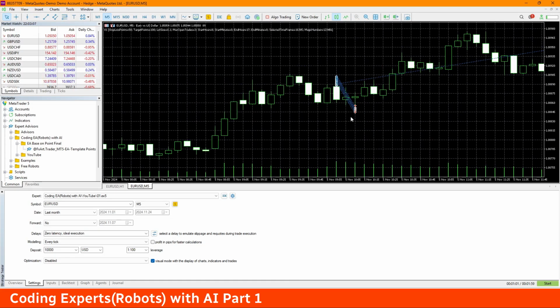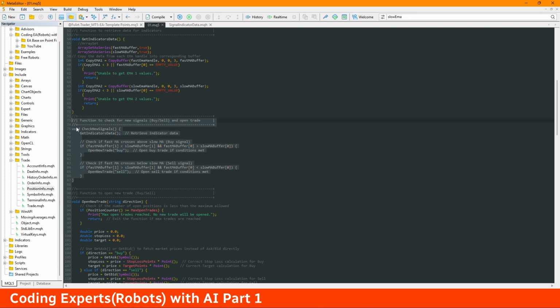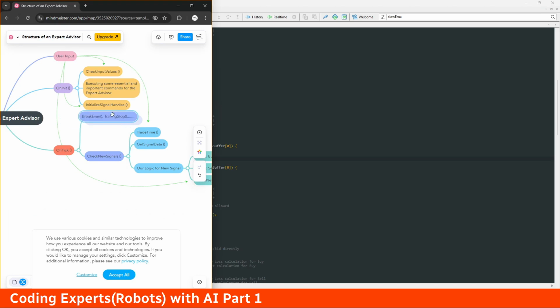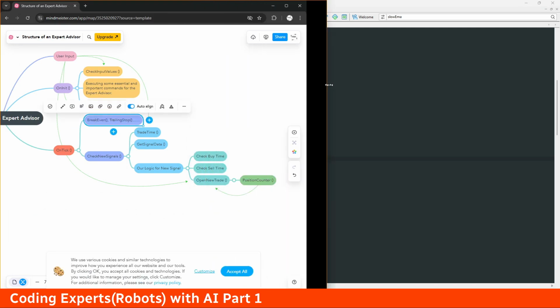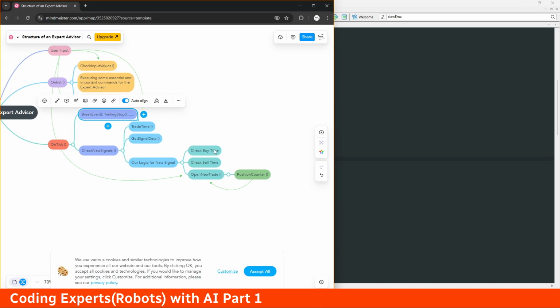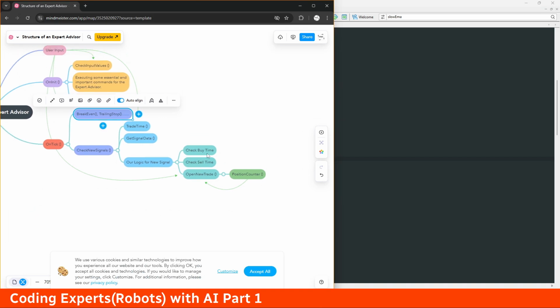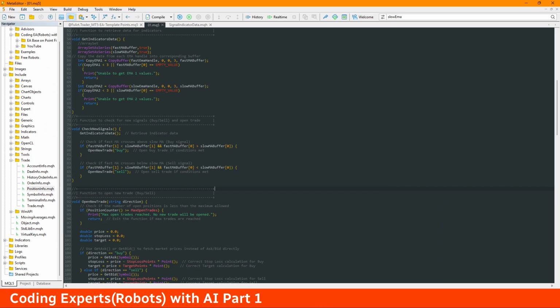Okay, as you can see here, it opened a lot of trades. I tested it and I will go and fix this problem. Okay, we need to fix this part. I will go to this part. Let me show you. We have a check buy time and check sell time. Okay, we need something like this to add our signal. Let me add it.